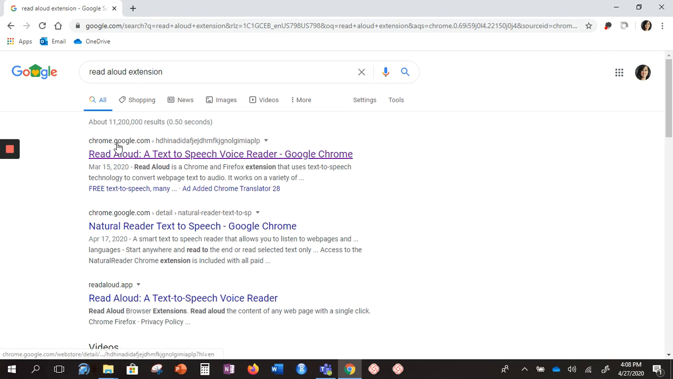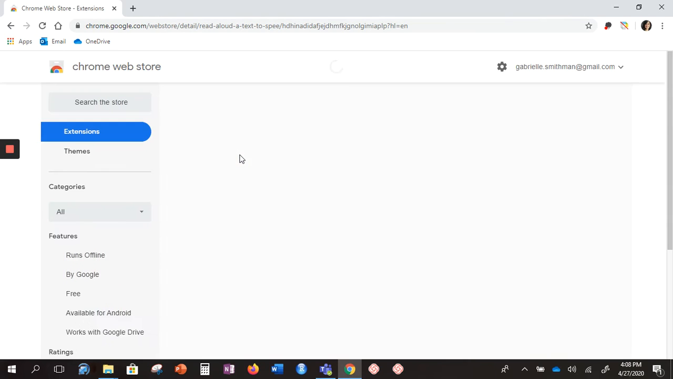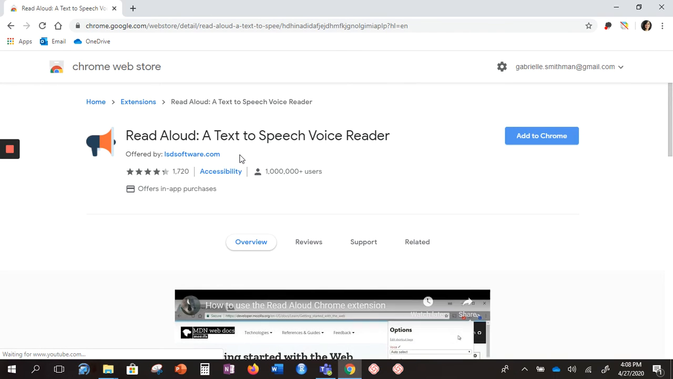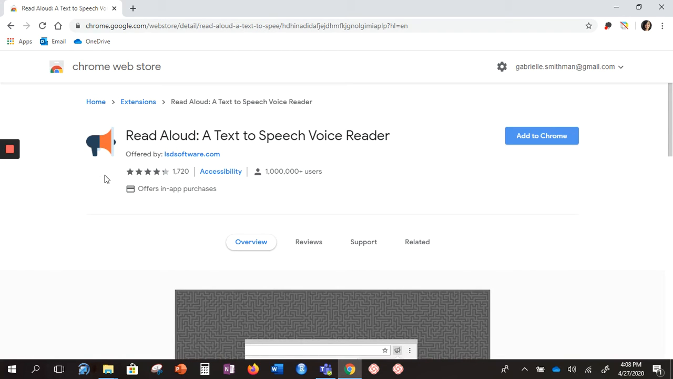And it is this first result here that says Read Aloud, a text-to-speech voice reader, Google Chrome. You might have a few ads that pop up in front of that, but you want the one that says a text-to-speech voice reader. When you click on that, it should take you to the Chrome web store. You'll know you're in the right place because it's got this little megaphone over here, and it says a text-to-speech voice reader.